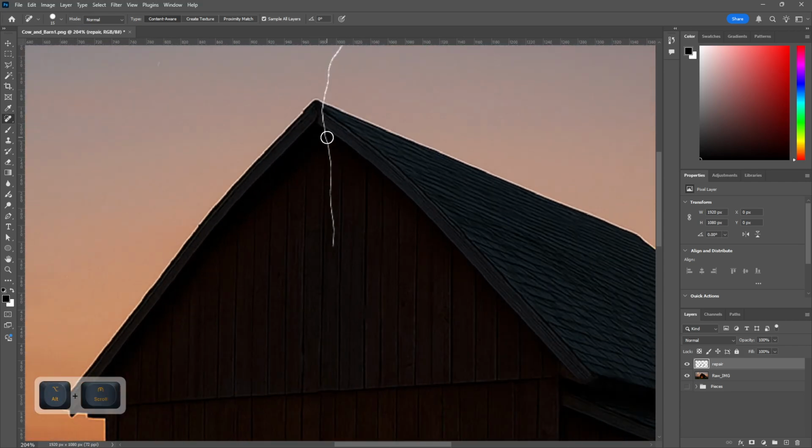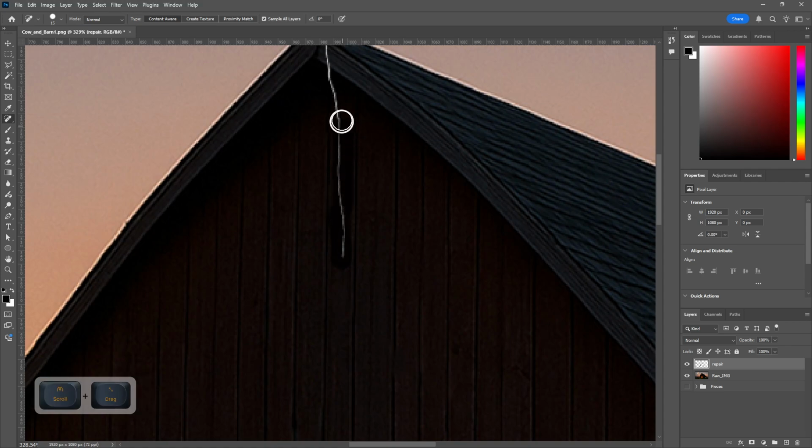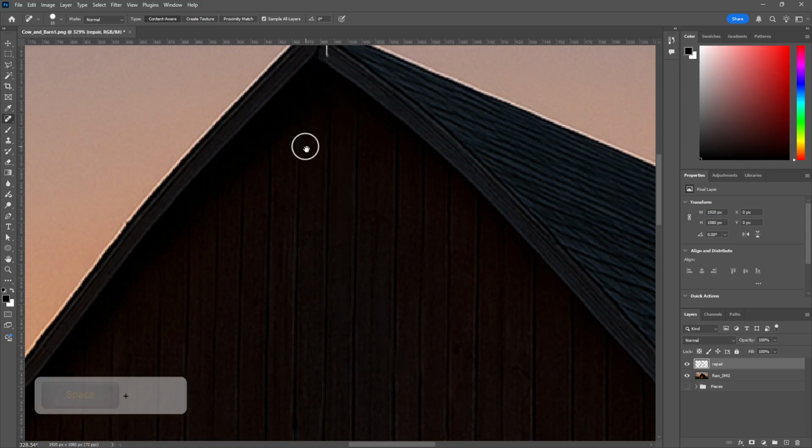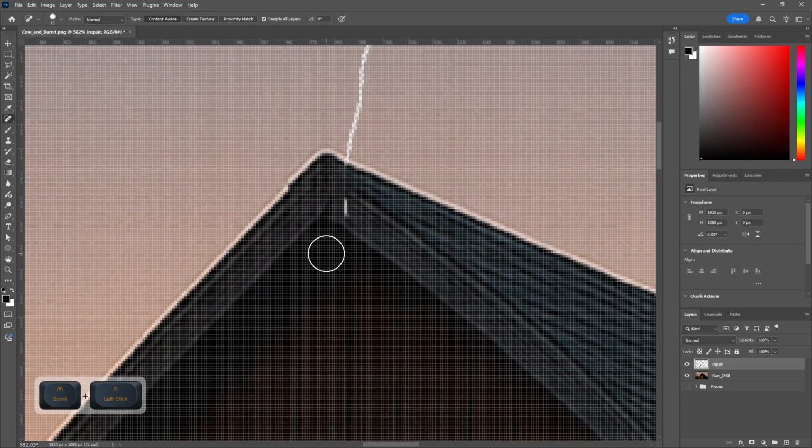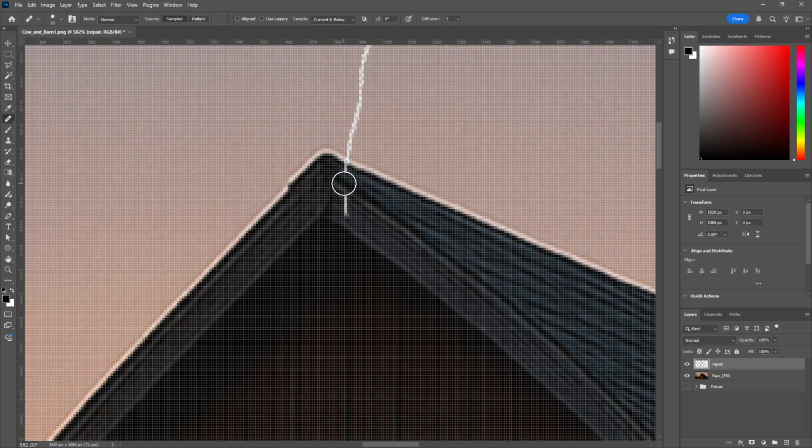Getting rid of all the major lines slowly but surely. This I'll zoom in a little. No. So this is the point where I'm going to go back to that healing brush. Alt click there. There. Come back up here, just along that line. I feel like I missed a couple points. There we go. Right. Then I come here quickly.